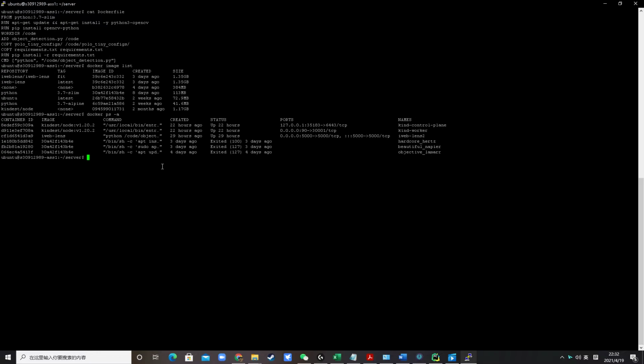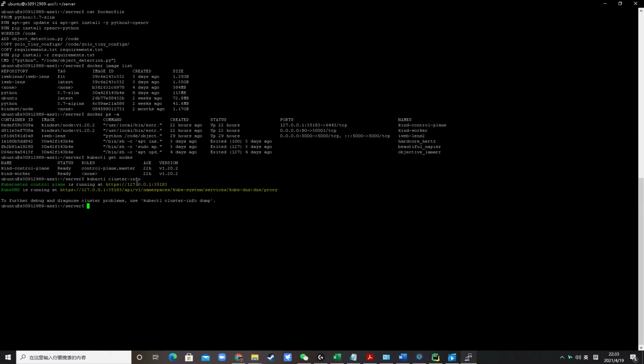Let's see Kubernetes. First, let's see kubectl get nodes. These are my two nodes. One is the worker node, one is the master node. And let's see the Kubernetes cluster info. Here my Kubernetes is running and my control node is running.